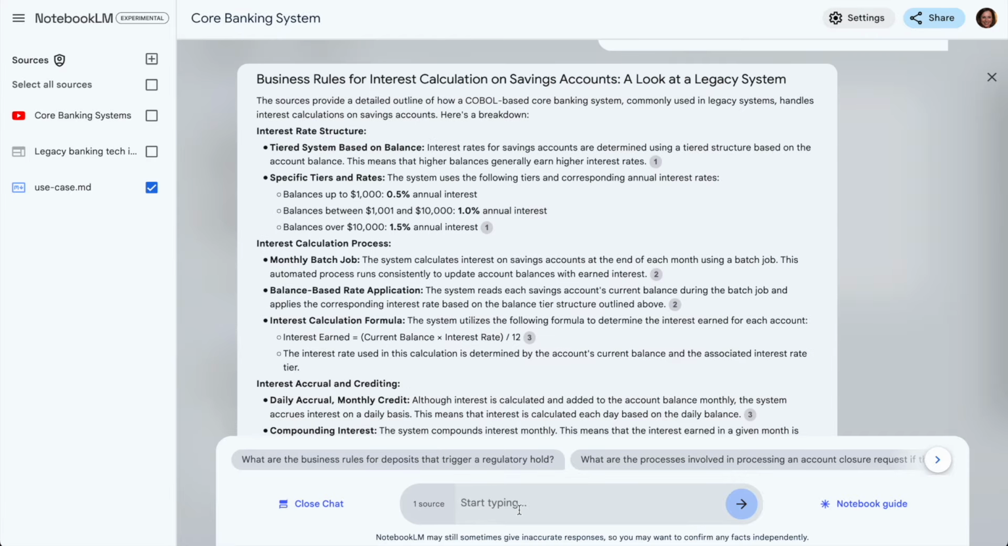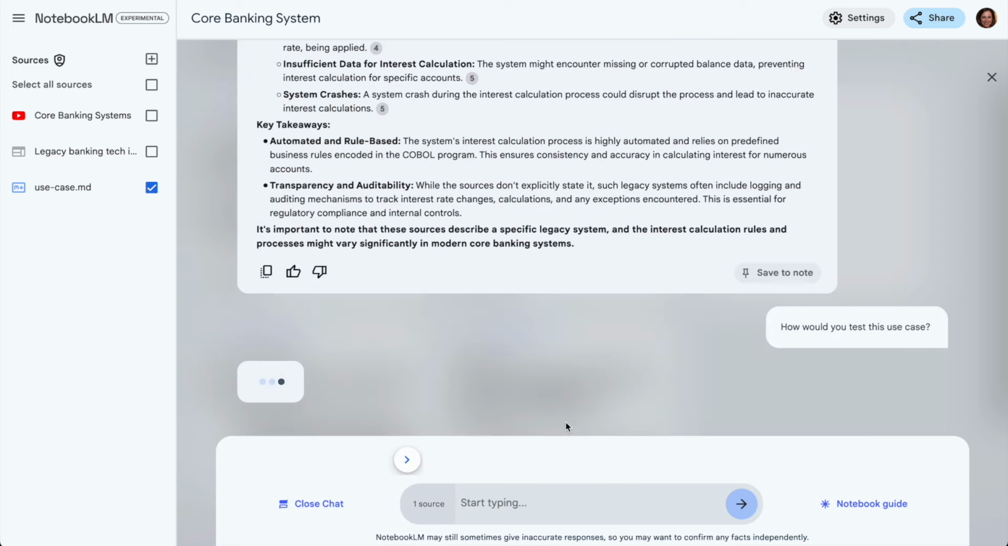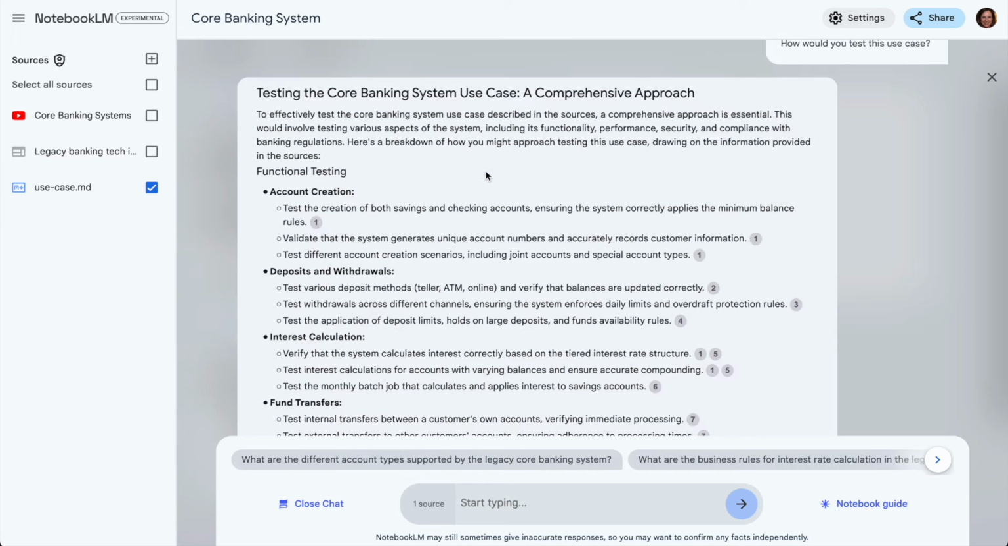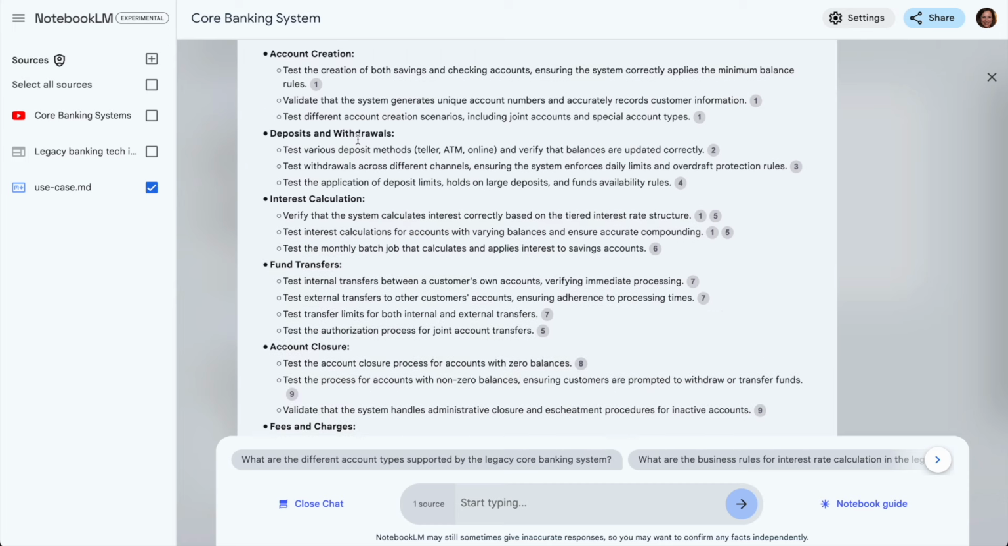Let's explore adding a test to this. How would you test this use case? And let's see what the tool comes up with. As we can see, it's almost a very comprehensive test strategy document, because it explains the functional testing part, and here are the features.